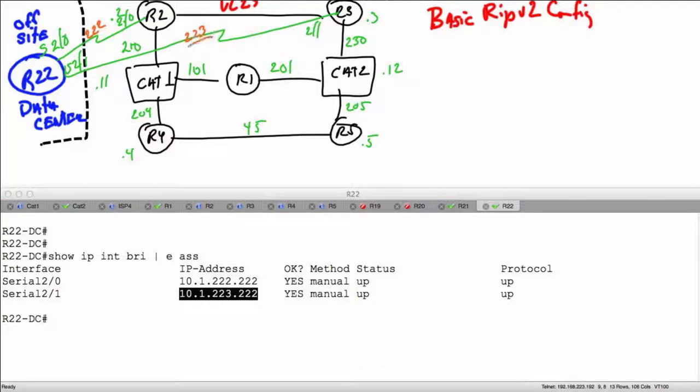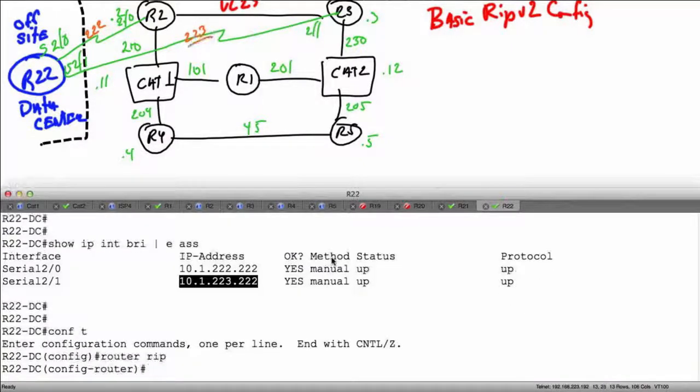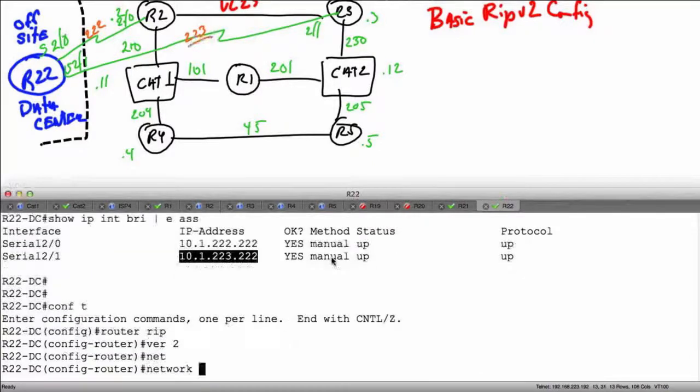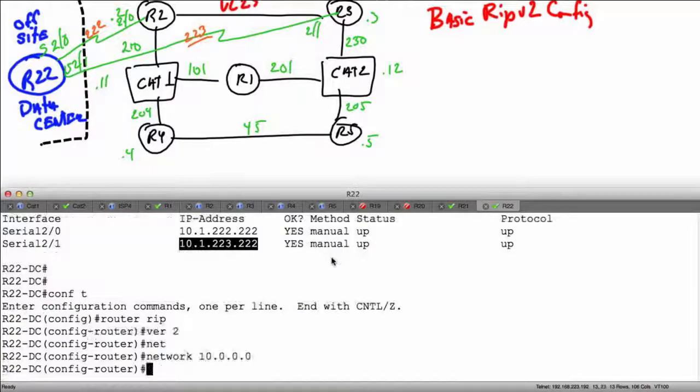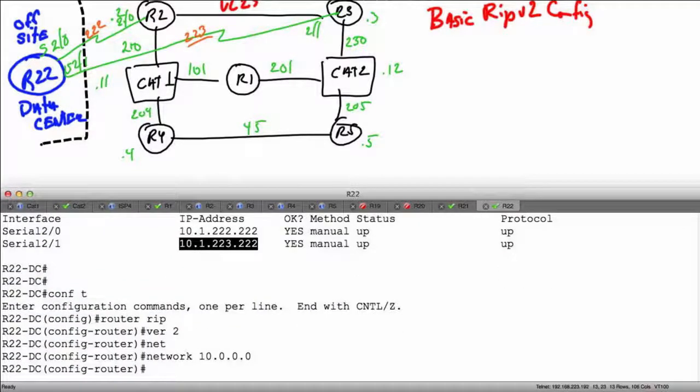All right, so now that we've got that, let's see what happens when we enable our routing protocol here. So config t, router rip, version 2, network 10.0.0.0, and we should be advertising prefixes. Now notice we did not have a loopback configured here. So let's go ahead and make one while we're here. We'll go ahead and advertise it. We'll say network 172.16.0.0.